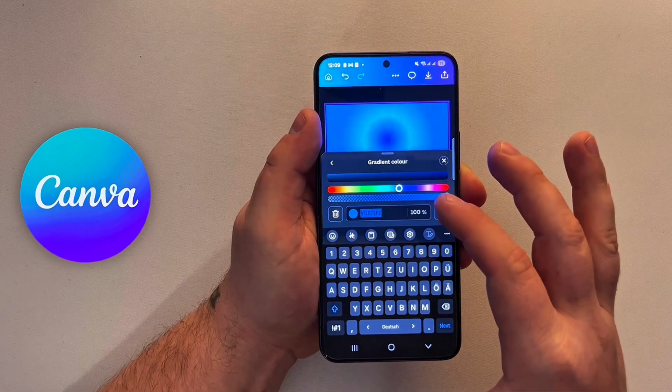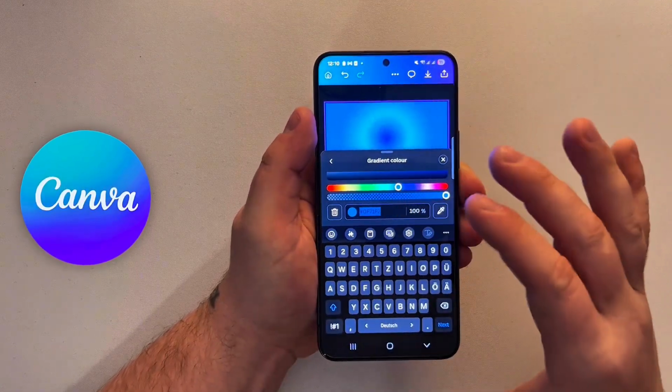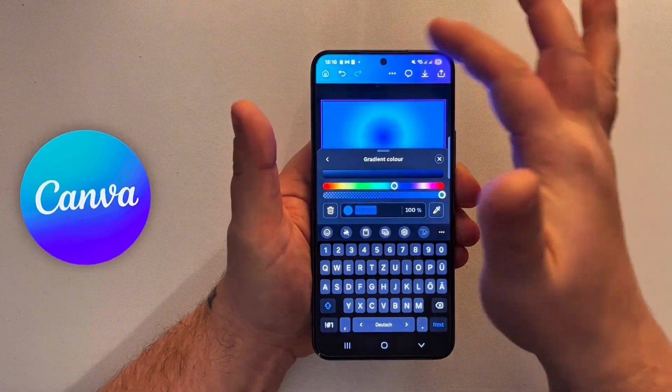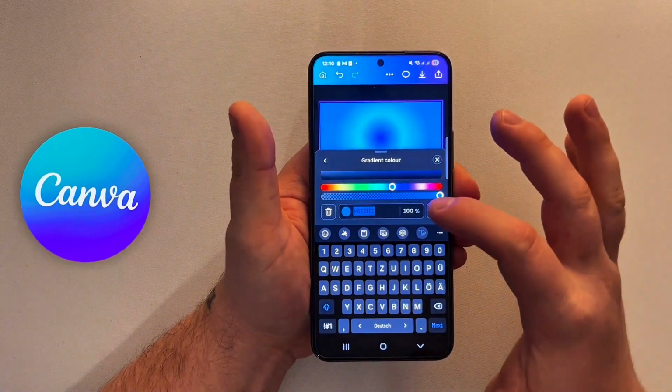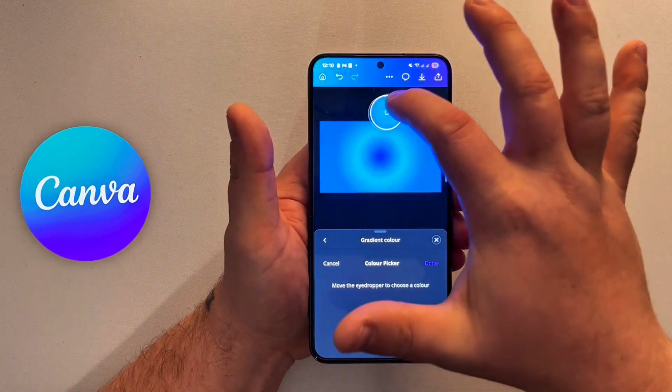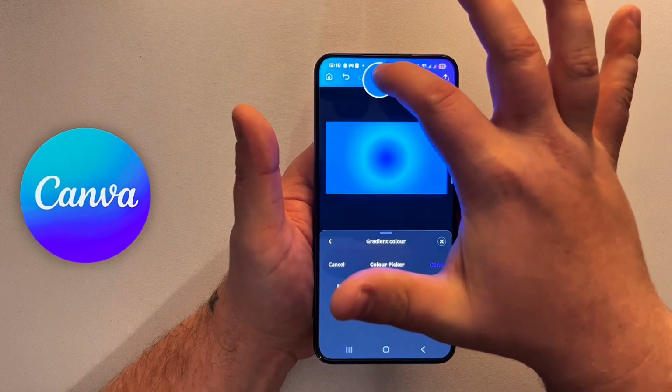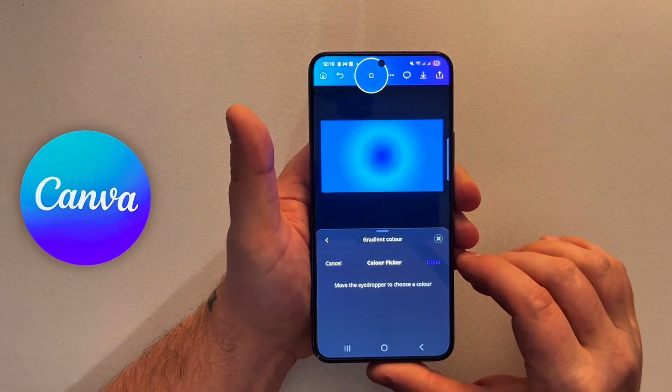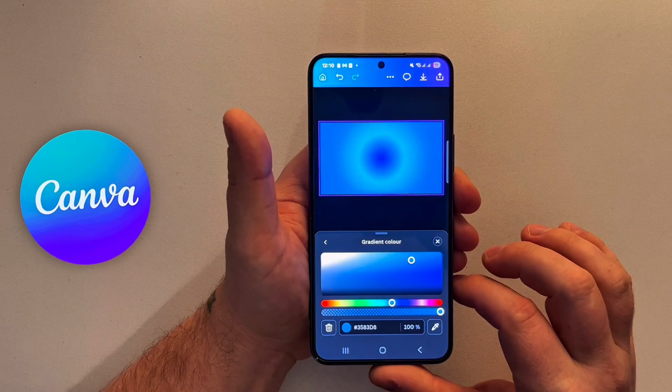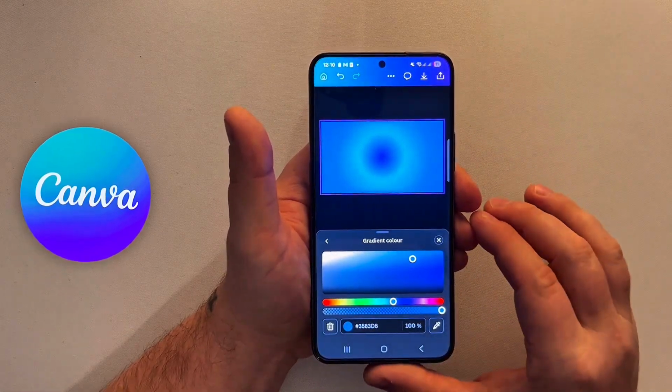And if you want to use any of these colors on your screen, maybe on your mobile phone or even on your desktop, you can use the color picker, of course. For example, if you want to have this color from the Canva app, you can go up here, click on done, and it will change according to the color you picked.